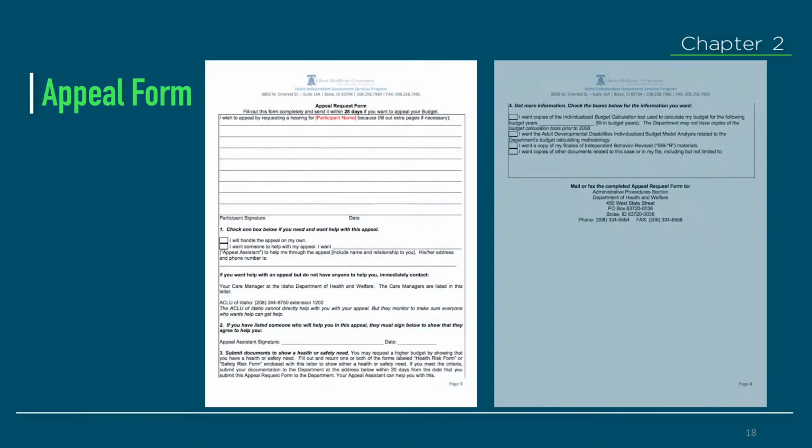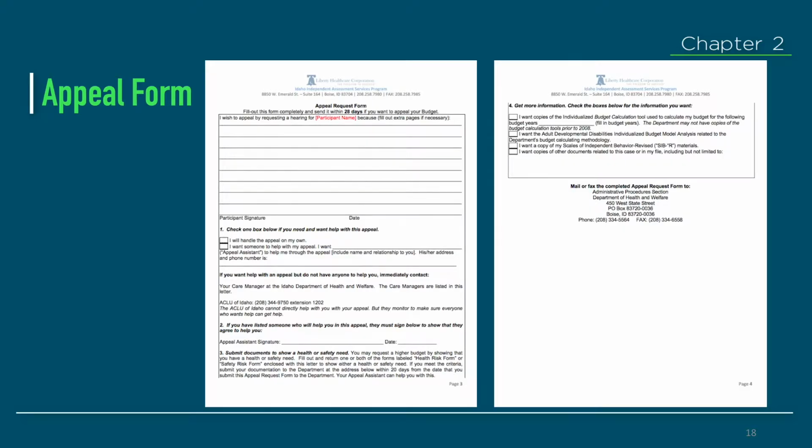The top part of the form provides the place where you can write in a short description of why the budget is being appealed. It's not necessary to provide much detail here. In fact, any document that appears to ask for a hearing is sufficient to constitute an appeal under federal law. The appeal form also provides various places to input additional information.